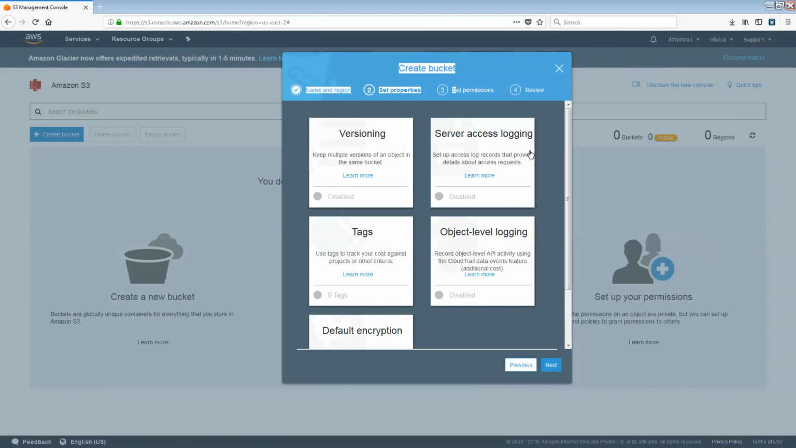This is server access logging. Server access logging clearly says set up access log records that provide details about access requests. So when this S3 bucket is accessed, there would be access logs created, and those will be stored. So every time a bucket is accessed, logs will be created. Well, I don't want those logs to be created right now.